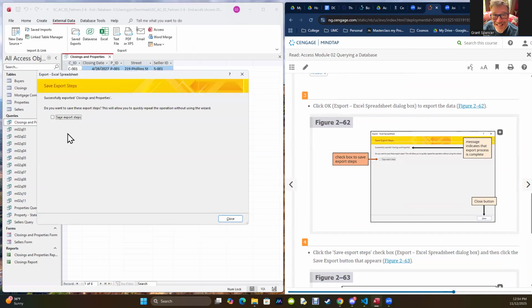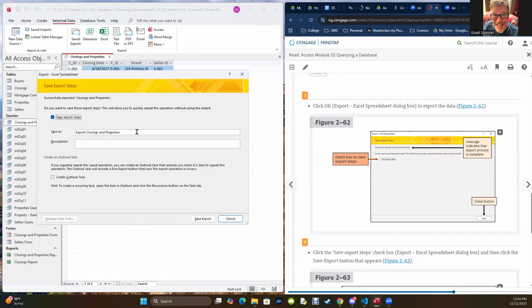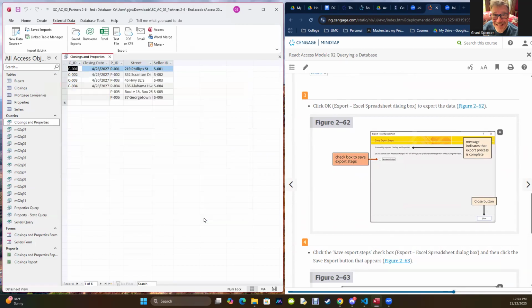All right. And by the way, if this is something you're going to keep doing again and again and again, then feel free to basically save that. Now it actually says save export steps. Okay, well, they want us to do it anyway, so let's just do that. So go to properties and click on save export. Boom. All right. So where in the world did that go?